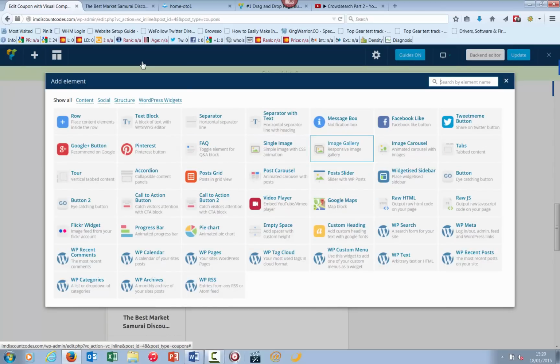Single image, image gallery, image carousel, tabs, tour, accordion. Accordion is kind of similar to the FAQ. Post grid, post carousel, post slider, widgetized sidebar, so you can actually insert your sidebar into post, which is quite nice. Buttons, so yeah, let me show you a button quickly.